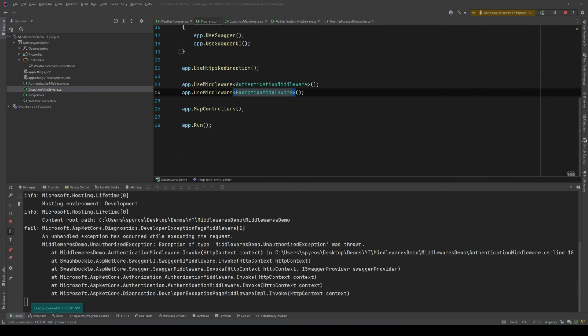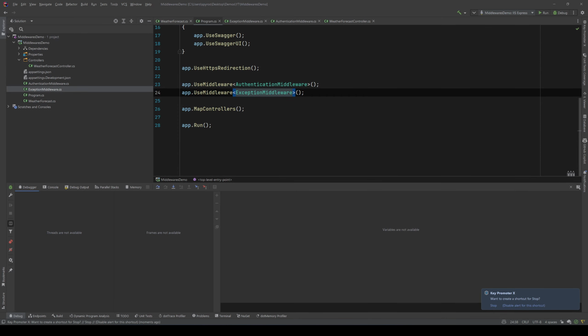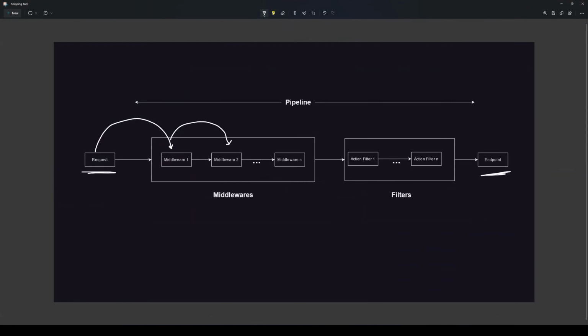Because, as I said at the start of the video, the order in which our middlewares are invoked is the order that we register them. And as you can see here, I first registered the authentication middleware and then the exception middleware. So if we go back to our diagram, and if that's our authentication middleware and that's our exception middleware, we went to our authentication middleware, we threw an exception, but the middleware that was supposed to catch it was after the authentication middleware, so we didn't handle that exception.